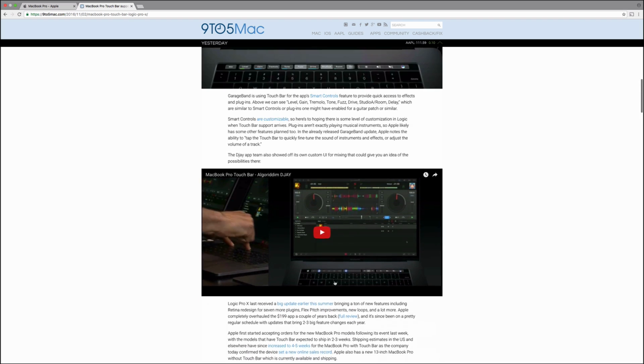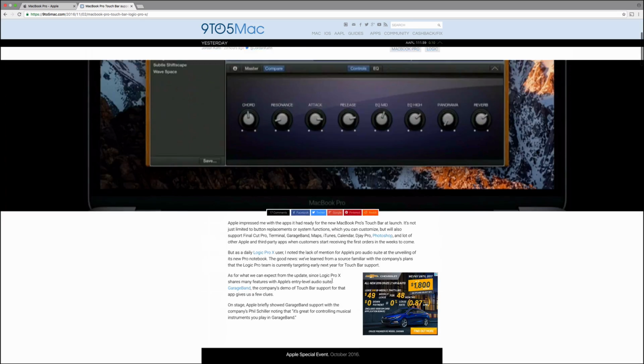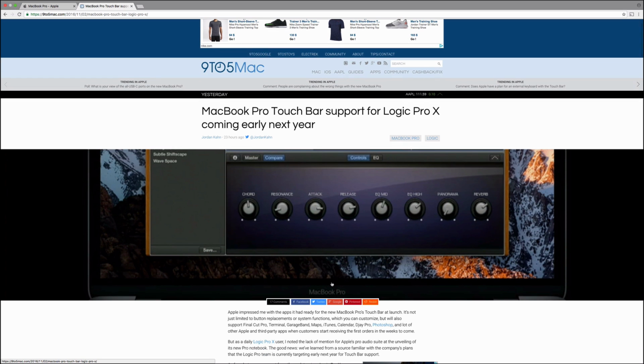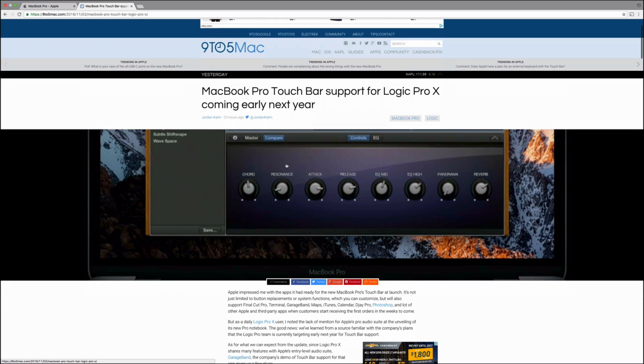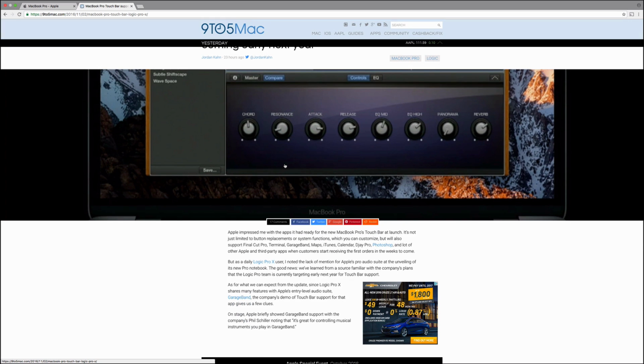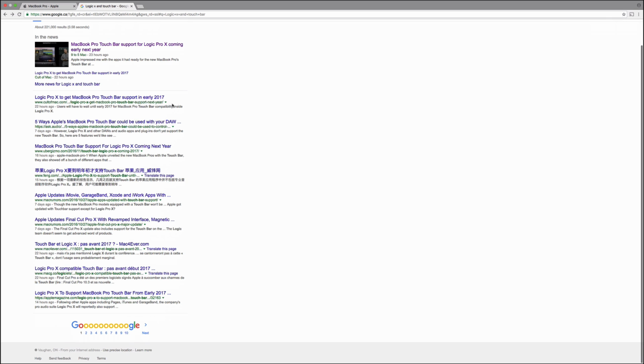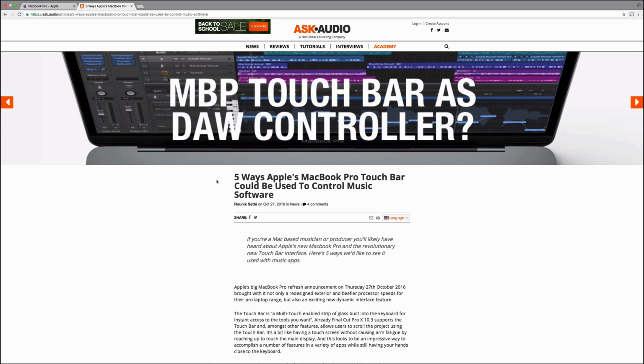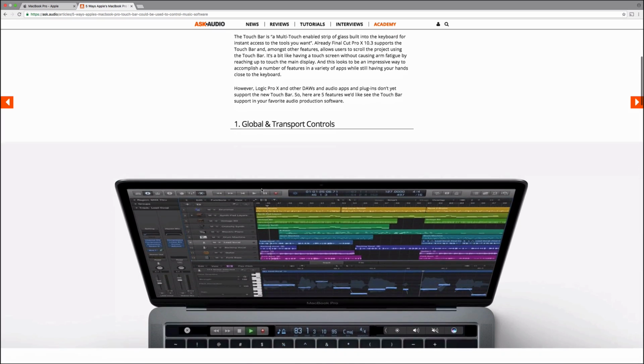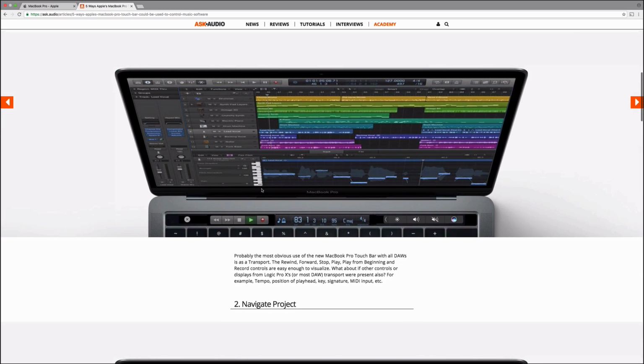So they didn't give much insight into how it's going to work with Logic, and it looks like it's not supported by Logic until early next year. And who knows, maybe with Logic X coming next year, there's going to be a nice update with new features. Maybe Logic 11, who knows, fingers crossed. But let's see if we can find any ideas of what can happen. So, five ways Apple's MacBook Touch Bar can be used with your DAW. Ask Audio put together a little post right here.